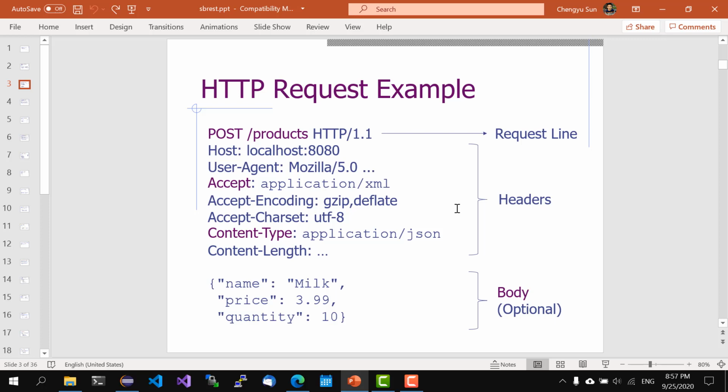And this is what a HTTP request looks like. The first line is called the request line, which has three parts: request method, request URI, and the protocol. After that, there are a number of headers, and after that, there's an optional request body. In CS3220, when we write Java web applications, we mainly get user input from request parameters.